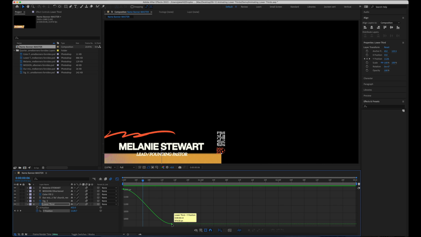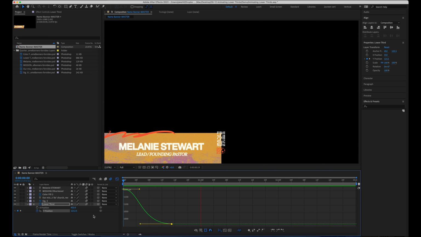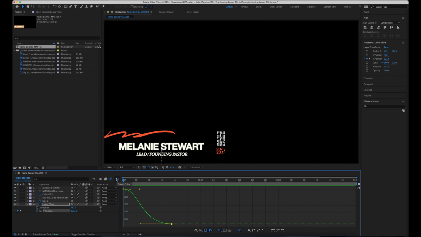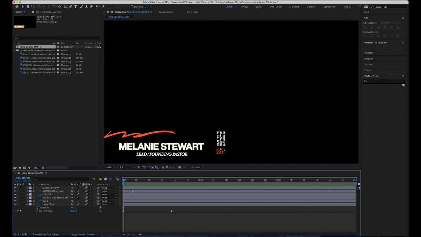But sometimes I like a little more control, so I'll hold Option and Shift and drag out from this keyframe and make it a little more exponential. And then you can see if I play through, it comes in really, really smoothly, and it makes it look so much better than just a regular linear keyframe. So that's pretty good. I'm good with that background.